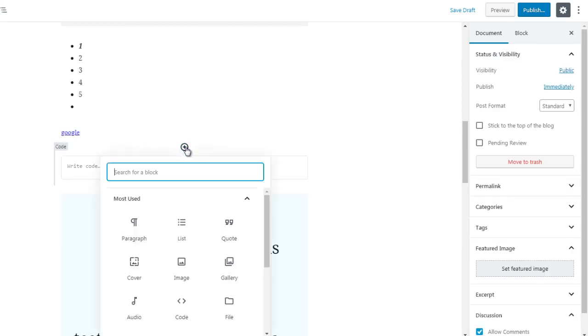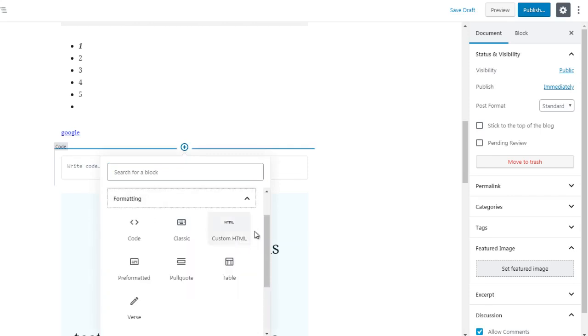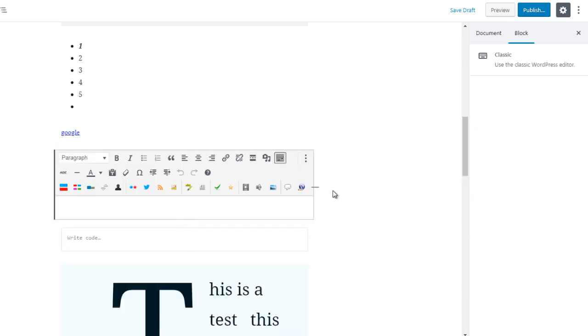Okay, so next up we have formatting. Under formatting, we have classic. So this is the old classic editor. Now, do not be confused that this is how to convert back to the old classic editor. We're still using Gutenberg. This just happened to be within a block. So if you like the old classic editor and you want to utilize it within a block, that's fine. So you can see what is available to you.